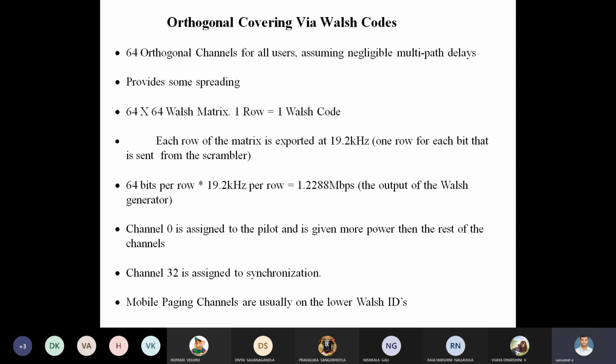For each row of 64 bits, we have to use 19.2 kilohertz, and then the maximum speed for transmission is 1.2288 Mbps. Similarly, here we are using channel 0 to channel 32. Channel 0 is for the pilot signal. Channel 32 is for signalization purposes.